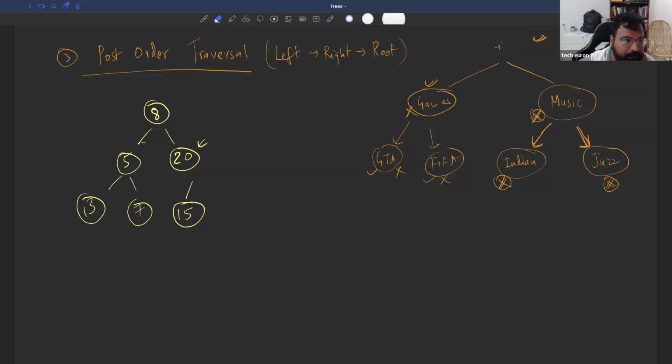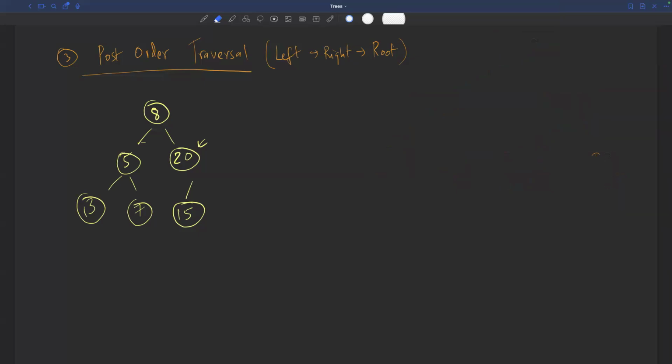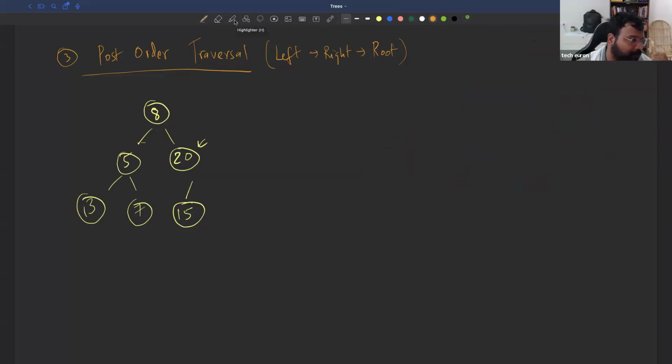Okay, this is one application of post-order traversal. So when we want to delete a tree node, we will delete using post-order traversal. Later you will see in problems why we do deletion. When you build something, sometimes you would also want to delete something.